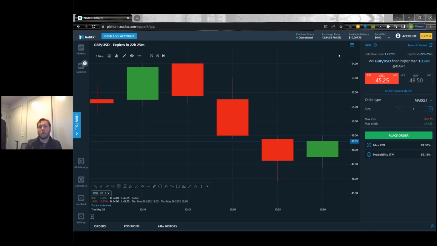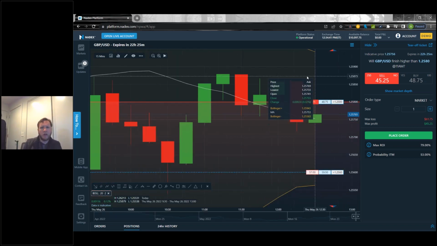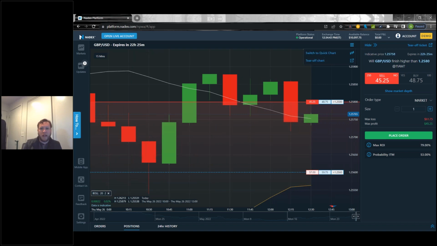So we're going to go back to our default chart here. There is one other thing I will show you up here, but I'm going to save that for a little bit further on, and that's going to be the tear-off charts. Just remember, that's the other little functionality that you can access from this hamburger menu.